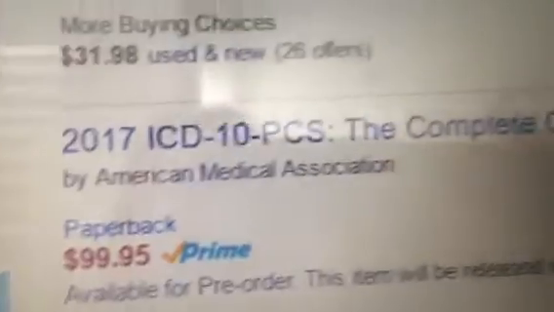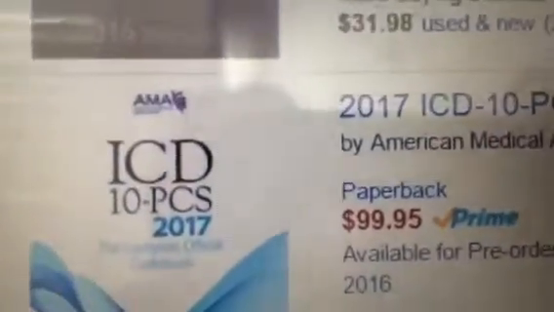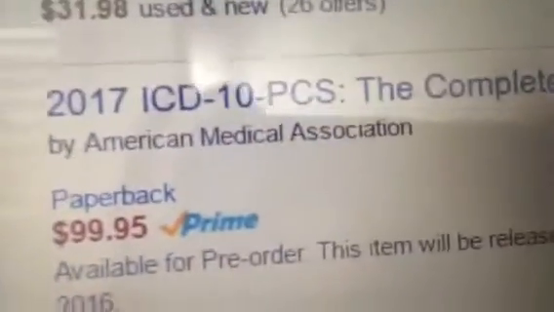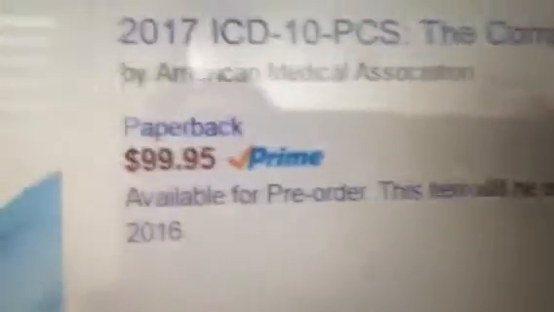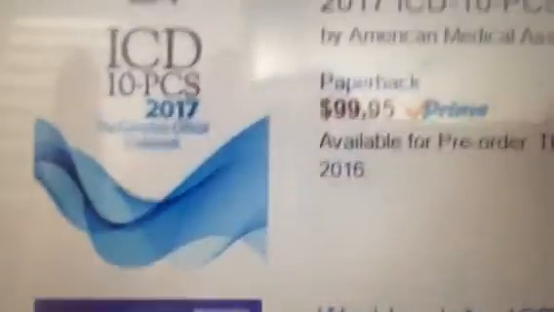2017 ICD-10 PCS, the Complete Official Code Book. Okay? Again, when is it available? Look at it. Available for pre-order. This item will be released on September 30th, 2016. Okay, so if you're close to September 30th, you want to go ahead and order that.